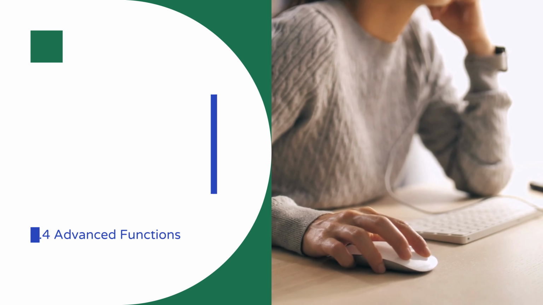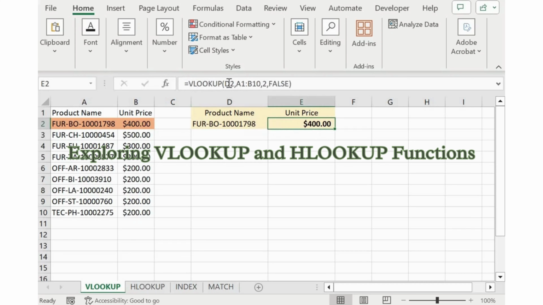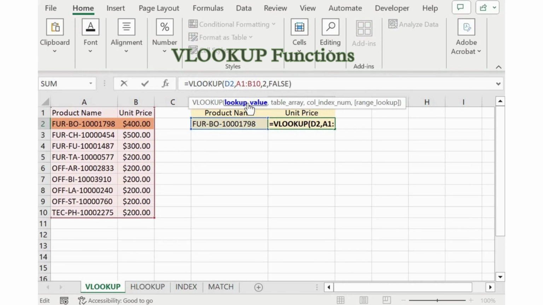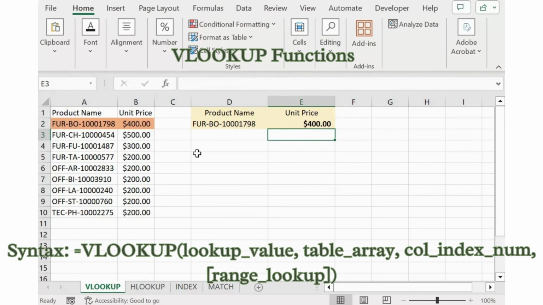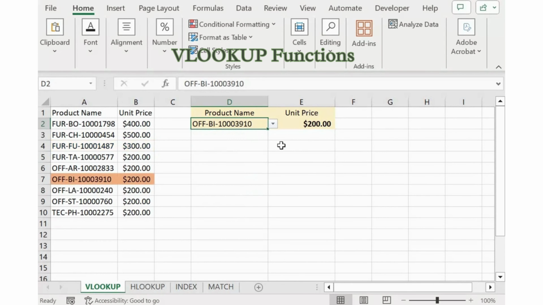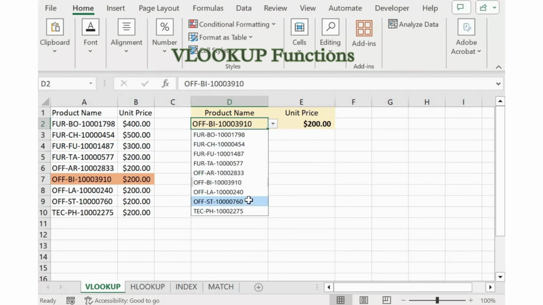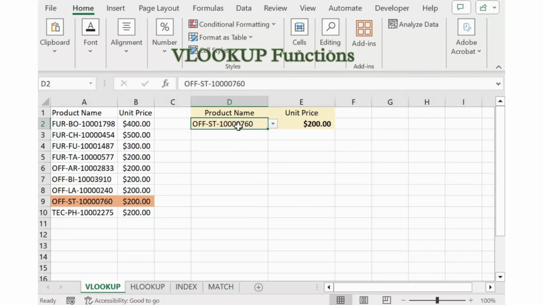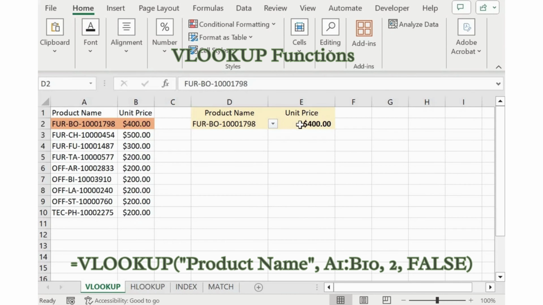3.4 Advanced functions. Exploring VLOOKUP and LOOKUP functions. VLOOKUP function. The VLOOKUP, vertical lookup, function searches for a value in the first column of a table and returns a corresponding value from a specified column. Syntax: equals VLOOKUP, lookup_value, table_array, col_index_number, range_lookup. Example: suppose you have a table of products in columns A and B and want to look up the price of a product by its name. You can use equals VLOOKUP, product name, A1:B10, 2, false.